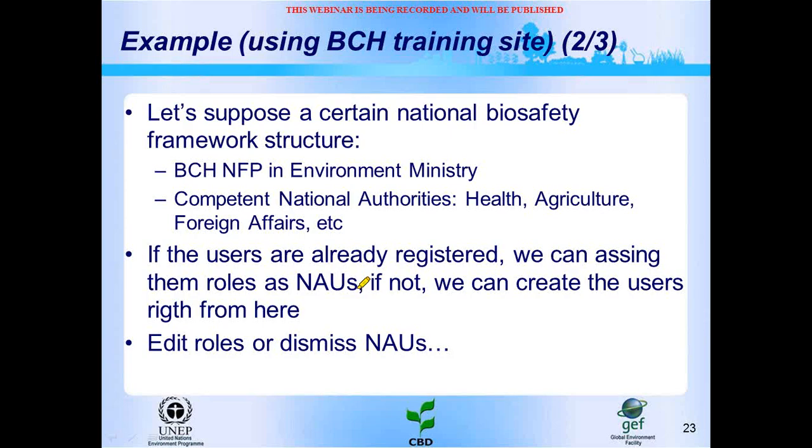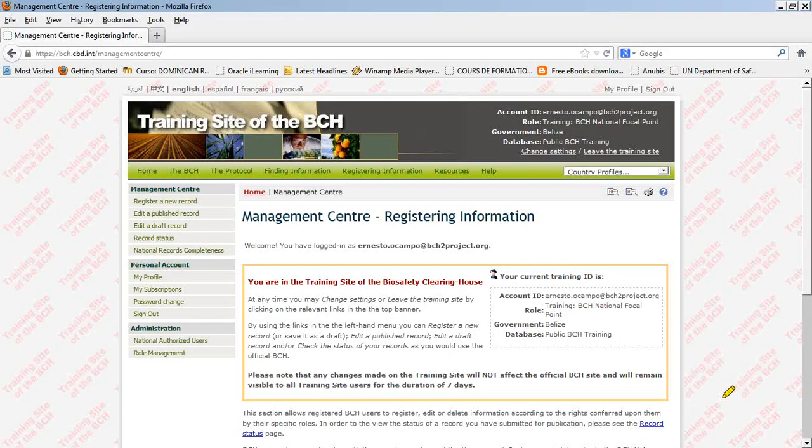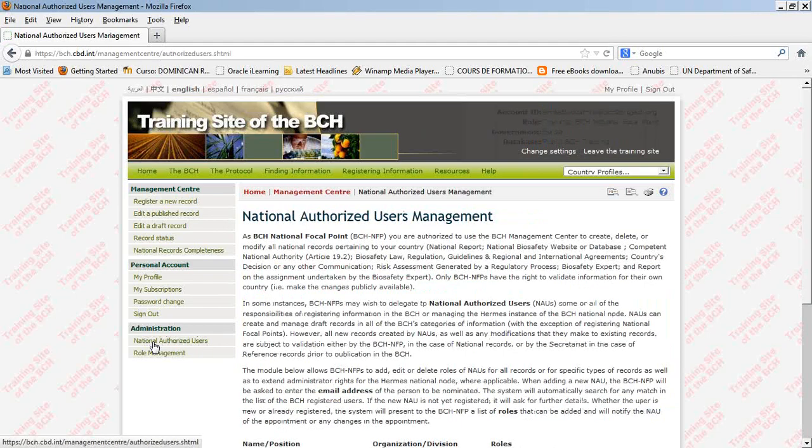If the users are already registered BCH users, we can assign them the roles as NAUs, and if not, we can just create them from here. We'll see that in a second. So I am here in the BCH training site again, and I have this link to National Authorized Users. I will click on that, so it will take me to National Authorized Users Management.